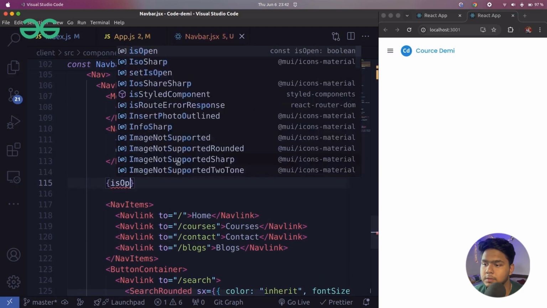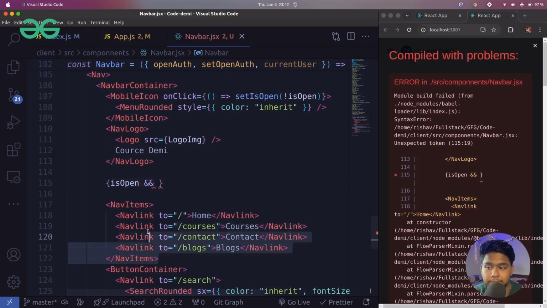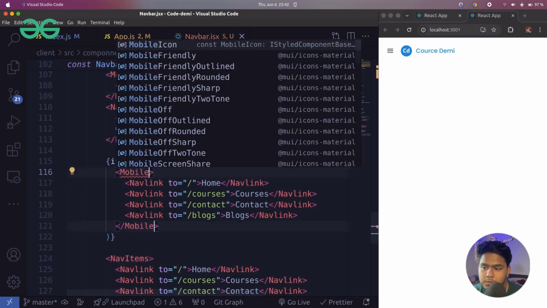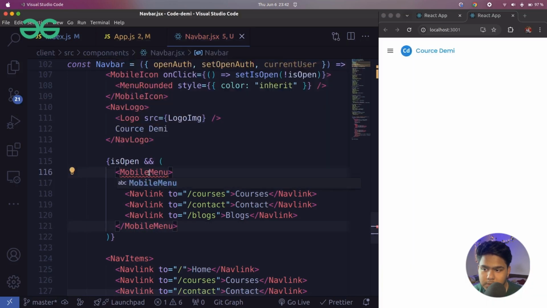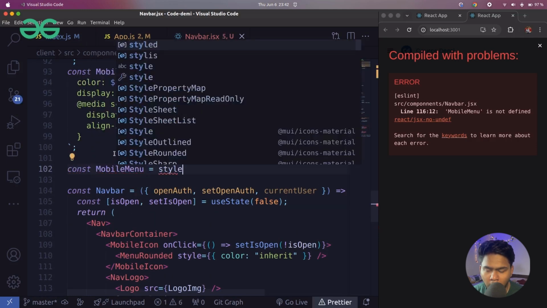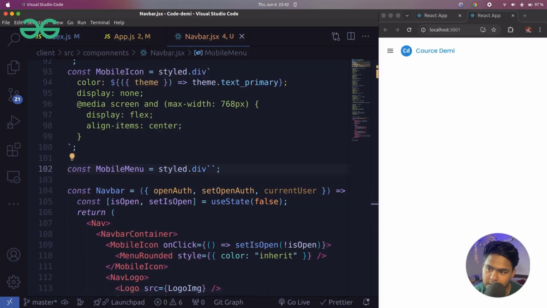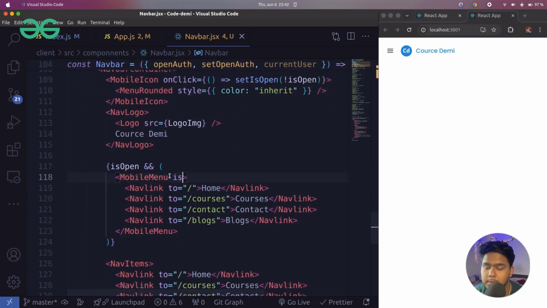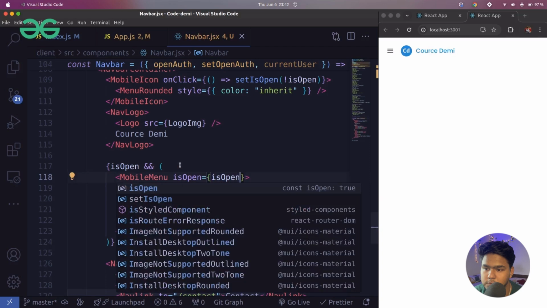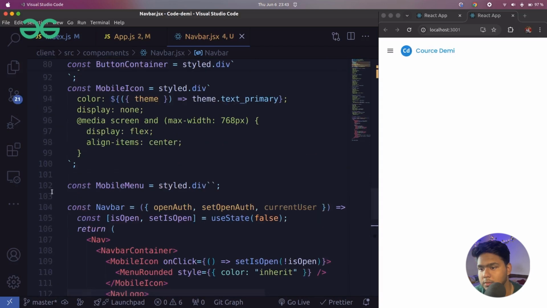Now we have to do the navigation links for smaller screens. Is open is basically for opening a menu bar on a smaller screen, from where we can select items. So I have just copied and pasted nav items there, and now let's change the name to mobile menu and define that one. const mobileMenu = styled.div, and in the mobile menu we will be passing whether it is open or not. So I have passed isOpen as isOpen.